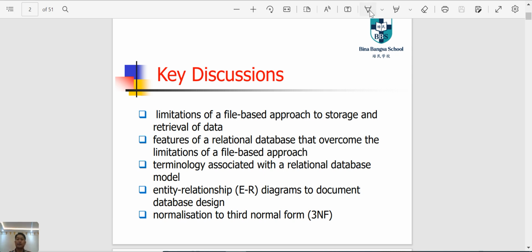We are going to discuss the limitations of a file-based approach to storage and retrieval of data. This is one of the key reasons why we discuss databases. What are the limitations of what we call file-based approaches? And moving further, we're going to discuss features of a relational database that will overcome the limitations or the problems that correspond to file-based approaches.